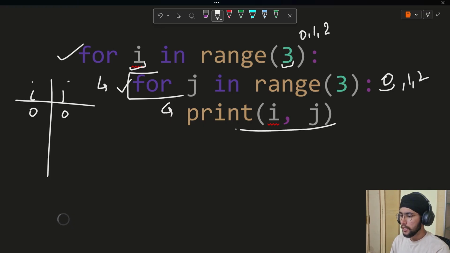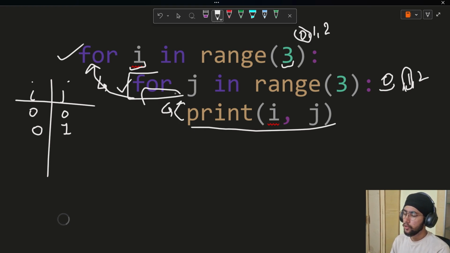After printing this, the control comes to this for loop and checks the next value in the sequence. The next value is 1. It will take 1, but the value of i remains 0, because the control doesn't come out here. It moves from the print statement to the inner loop, checks the next value, and if there is a next value it takes it and comes into the loop again. It will print 0 1. It checks the next value, there is another value left, 2. The value of i remains the same and it prints 0 2.